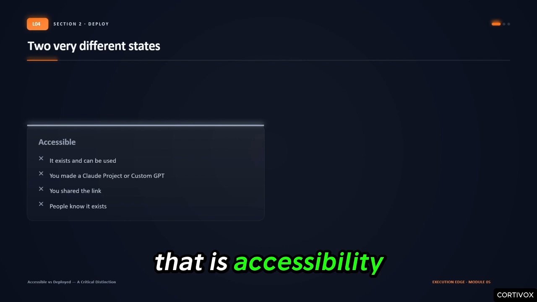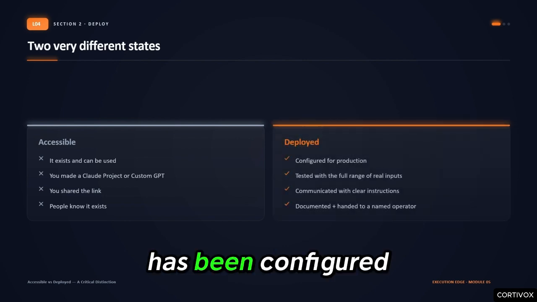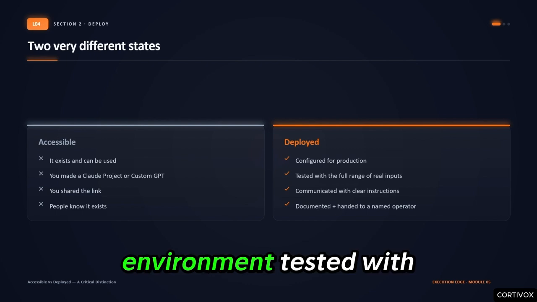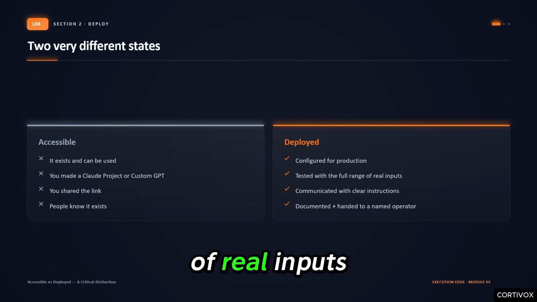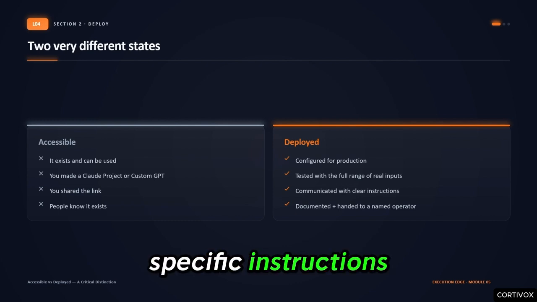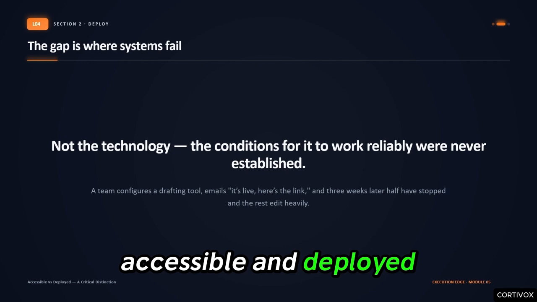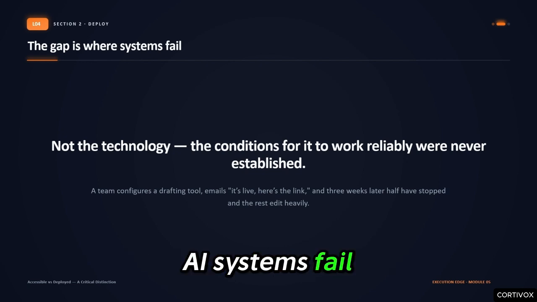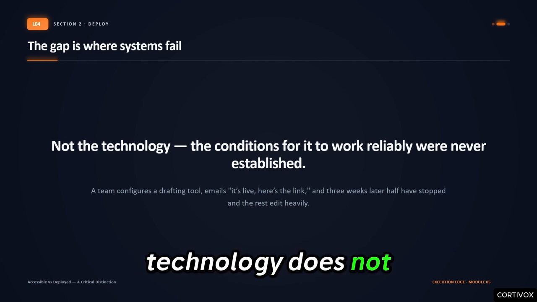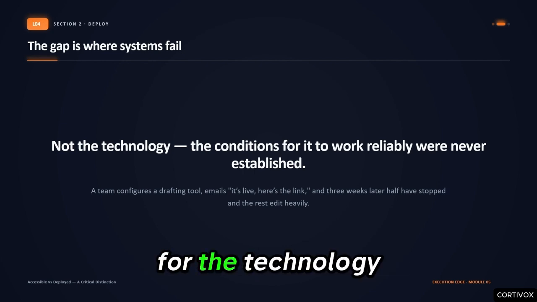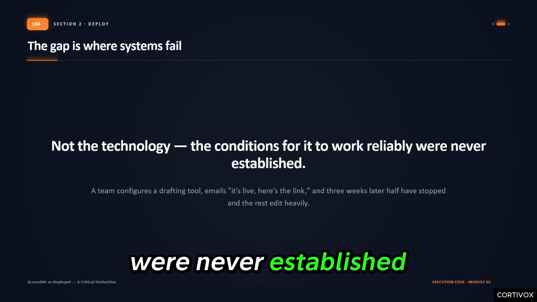That is accessibility. A system that is deployed has been configured correctly for its production environment, tested with a full range of real inputs, communicated to its users with clear and specific instructions, documented so people know how to use it well, and handed over to a named operator who is responsible for it. That is deployment. The gap between accessible and deployed is where most AI systems fail. Not because the technology does not work, but because the conditions for the technology to work reliably were never established.